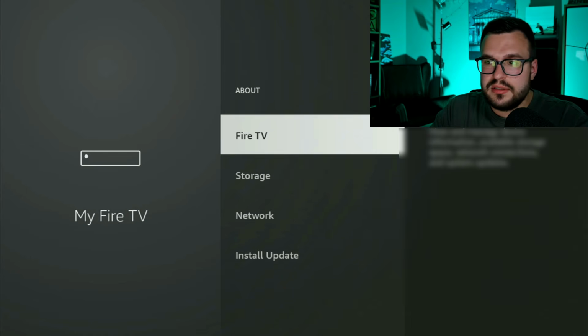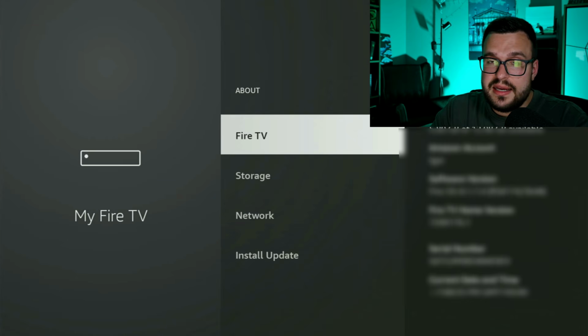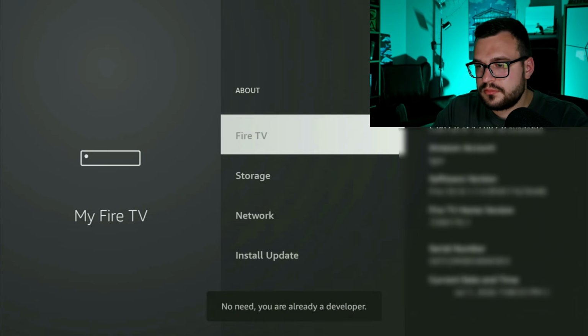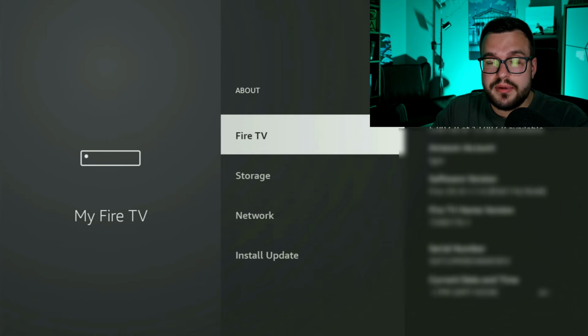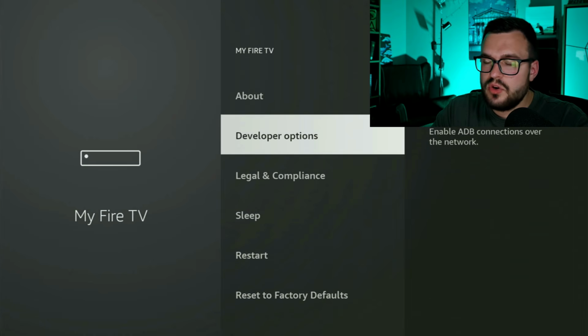Just go to About, select Fire TV Stick, and now you have to start clicking on the middle button on your remote. And do it fast, so let's do it. And as you can see, now for me at the bottom, it said no need, you are already a developer. That is in my case. And in your case, it will say that you have become a developer now. So if you go back, you will finally see developer options.